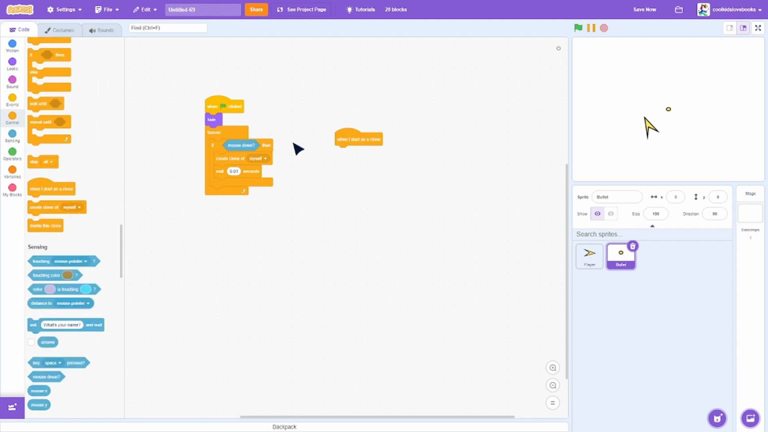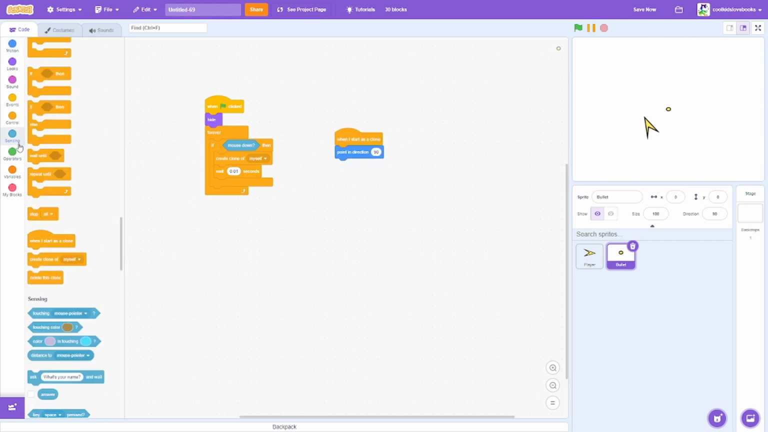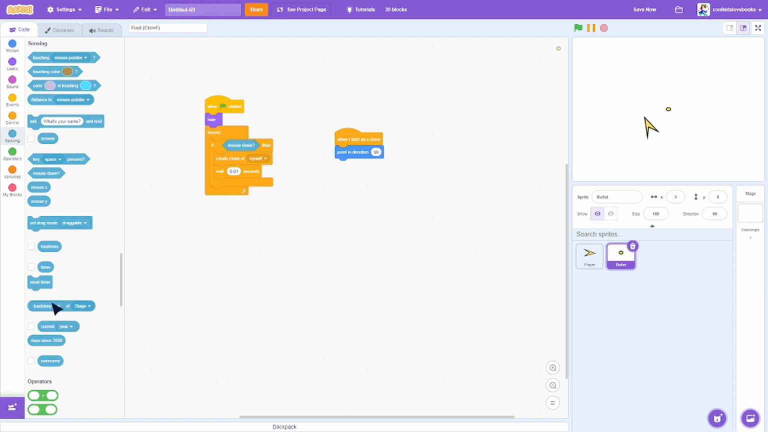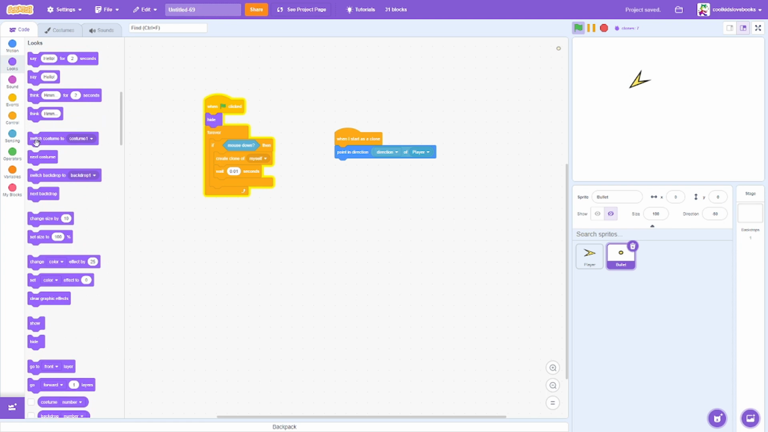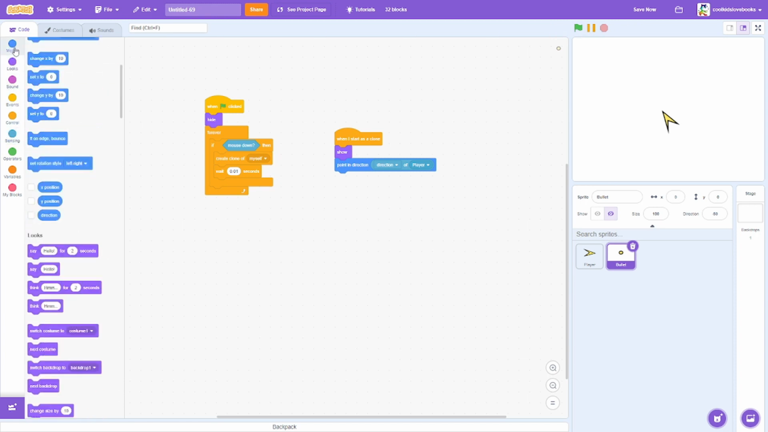When I start as a clone, point in direction of player. So now it's a point in the direction of the player. We cannot forget to show it. So when I start as clone, show. And I cannot forget, in our original code, in the forever loop, we have to put go to player.